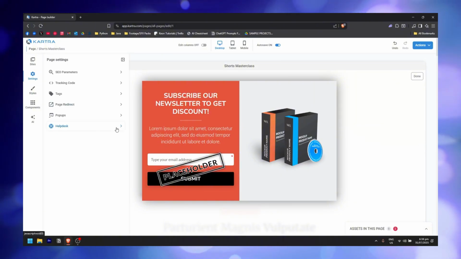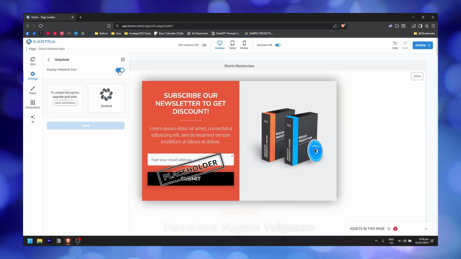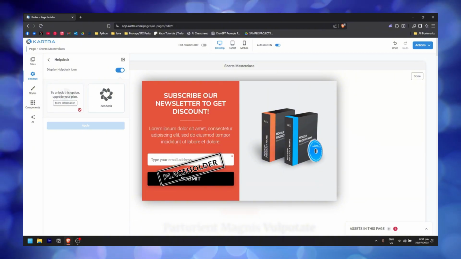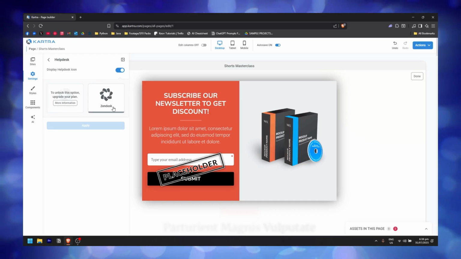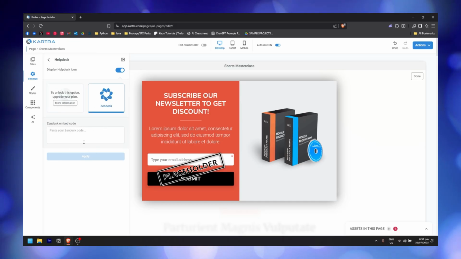And now let's check the help desk right here. So if I click on help desk, you can display a help desk icon if you want. So if you click on it, this will pop up. This option is only for the upgraded plan, but you could also add this one if you want. And you simply paste your Zendesk code, then click on apply to apply it.